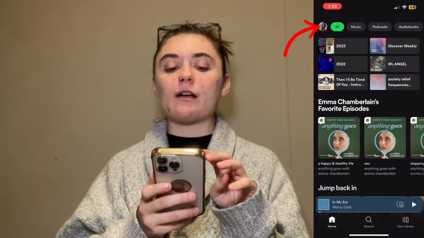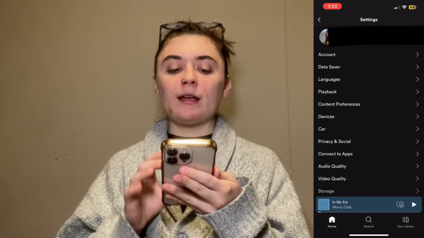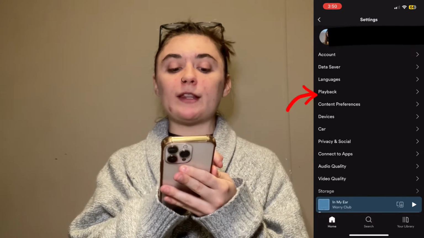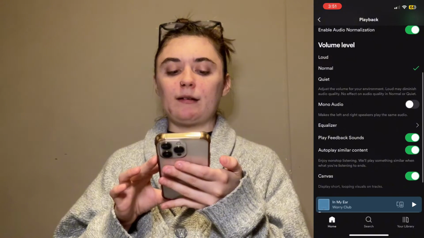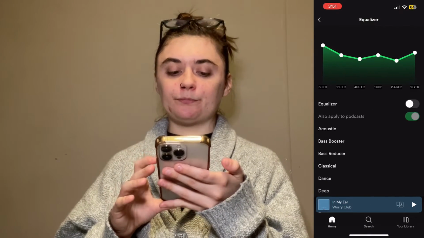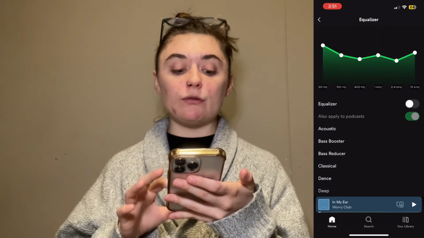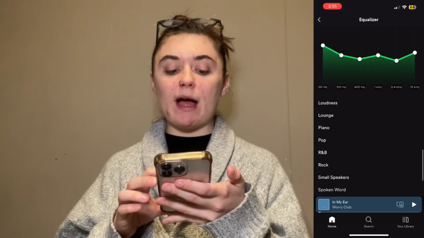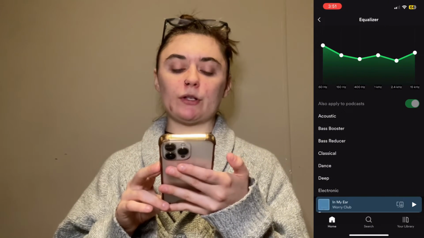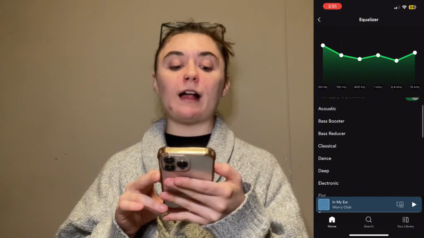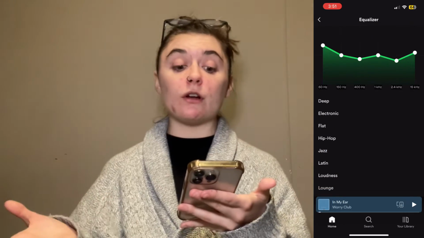So you're gonna click on your icon in the top left. You'll go to Settings and Privacy. And under your name, you'll find the playback option. You'll click on that, and then you'll scroll down and click on the equalizer option. And here you're gonna find a whole bunch of different modifications and things that you can do when you're listening to certain songs. So you have these pre-made equalizer options here. So if you're listening to an acoustic song, a classical song, dance, electronic, etc., it's going to modify the sound of the song you're listening to.